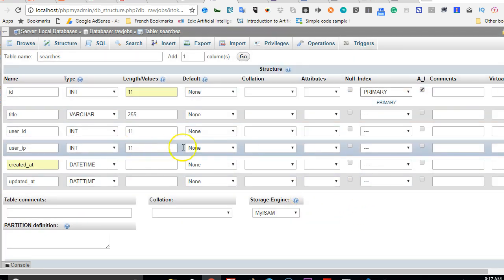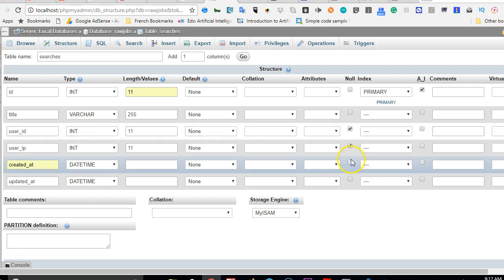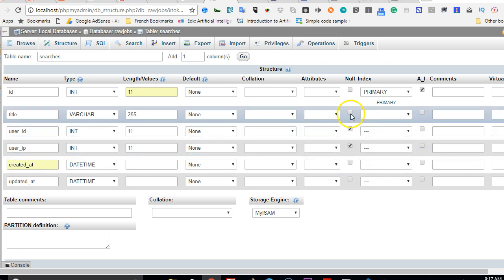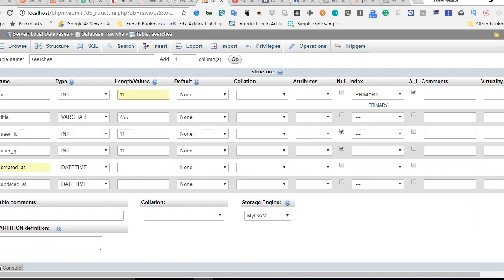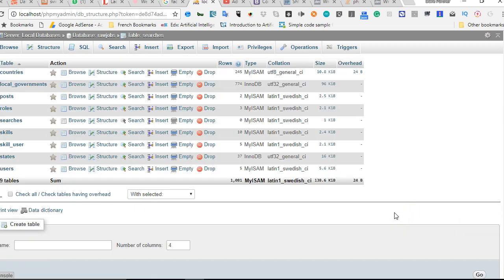Some of these things can be null. For instance, the IP address can be null, and if the user ID is null, then we probably don't need to save the search term. So user ID can be null, IP can be null, but the title cannot be null. And created and updated cannot be null too. So we're good to go. Of course, you pan to the right and hit the save button. And now we have saved and we're good to go.